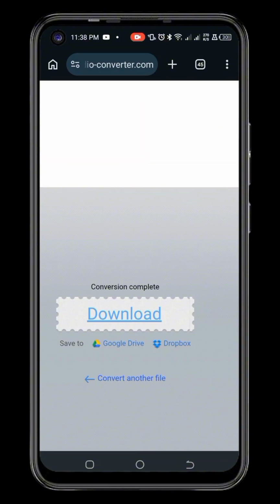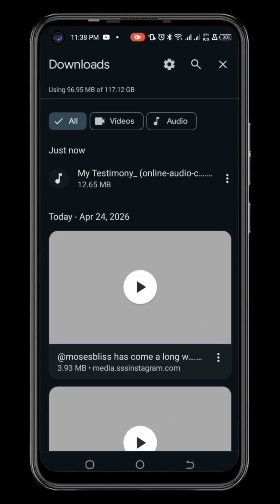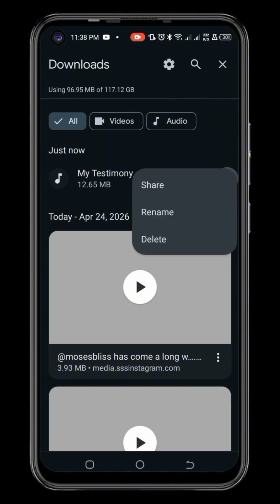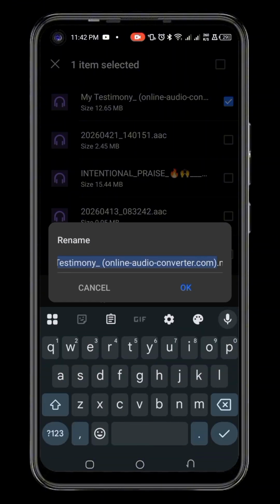Now our audio has been downloaded, so let's click on these three dots and go to download. So it has been downloaded. This is it. We can easily click on these three dots to rename it so that the title of the song will not carry the watermark of the website we used to convert the audio. I like to do this. So I'm just going to clear all the websites attached to the title.